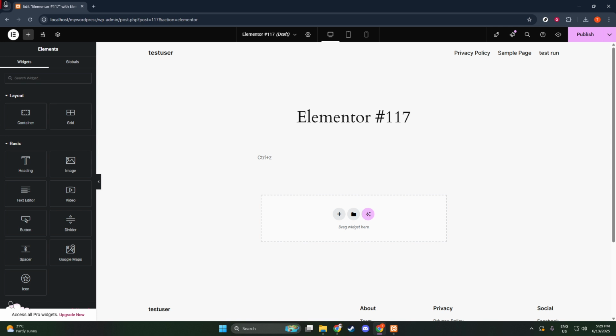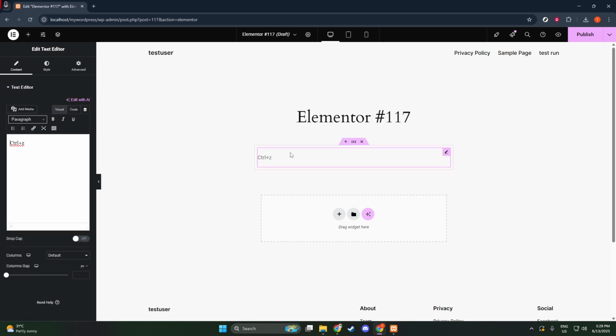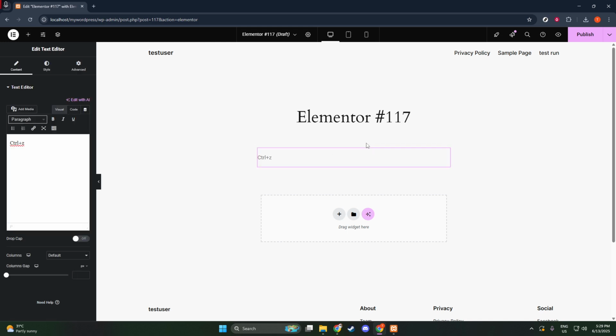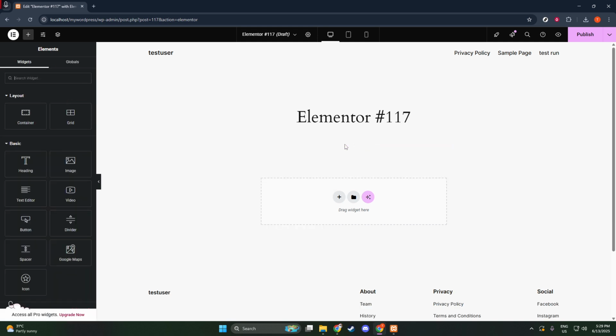But what happens if you make a change and then decide you'd like to reverse it? Don't worry, you can undo your last change effortlessly. For Windows users, simply press Ctrl and Z together, and for those on a Mac, press CMD and Z. This quick keyboard shortcut will revert the last modification you made, allowing you to seamlessly try different edits and quickly correct any missteps without any hassle.